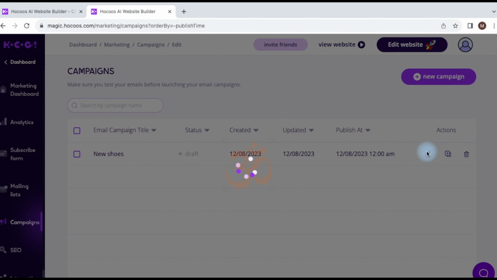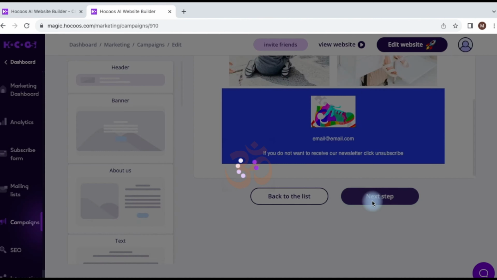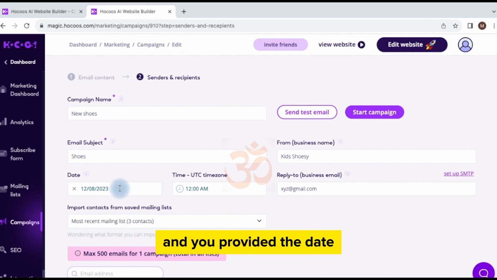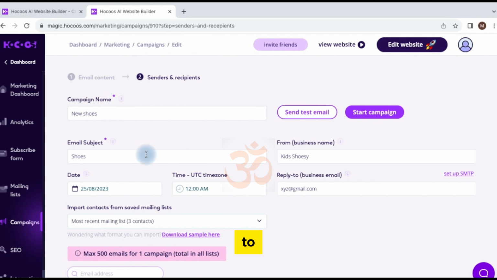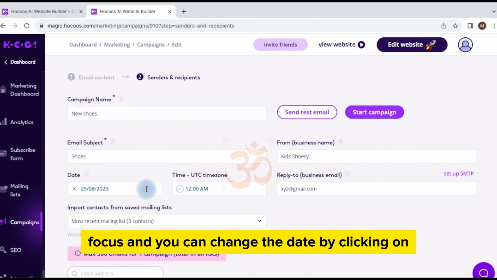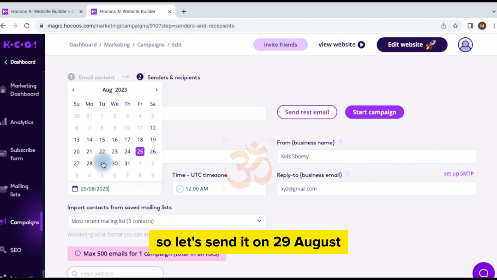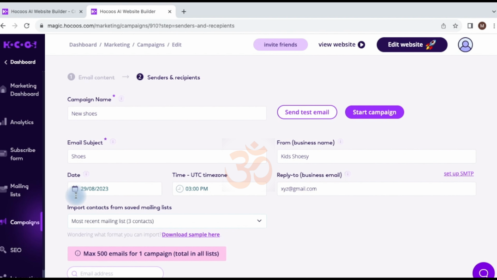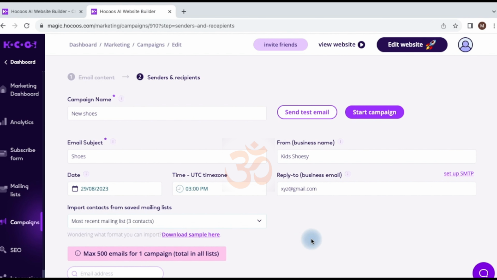You decided on this particular time to publish, and you can change the date by clicking on the date and deciding on the new date. So let's send it on 29th August, and you can select the time. You can send it at 3 p.m. over here. Change the date and the time, and the campaign will begin at this particular date and at this particular time.